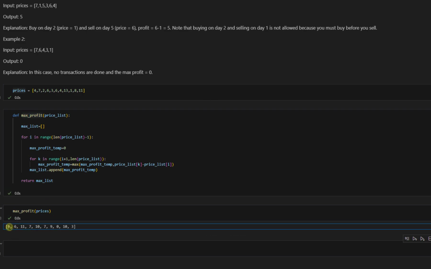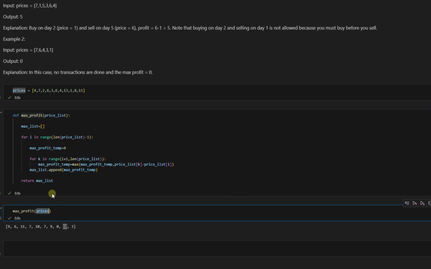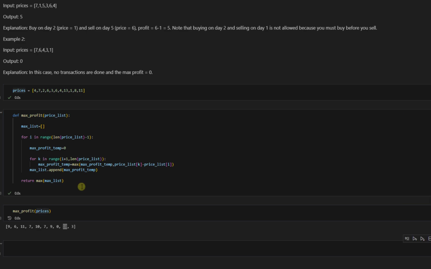This list tells us for the first day the maximum profit that we could gain is 9. For the second day it is 6, for the third day it is 11, and so on. But honestly, the question doesn't ask for the list. It asks us to return a value, a number. So we use max, which is a function in Python itself, and we return the maximum of this list. Like that, it says that the maximum profit that you could gain is 11.